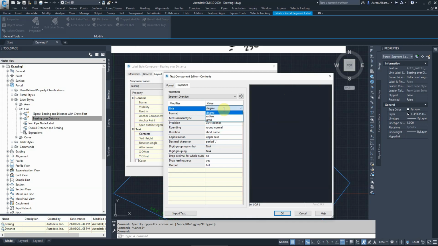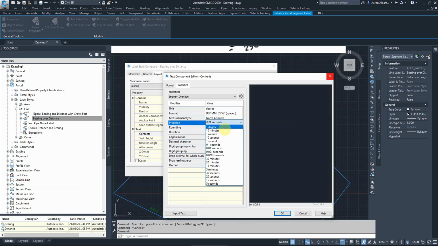The unit is degrees, that's correct, and the format of that unit is degrees, minutes and seconds, that's fine. But instead of bearings here, we need to use what we call north azimuth. North azimuth means we are measuring only from north. So north is our starting point. And what precision we want: to the nearest second, so I'll go to 1 second. That means degrees, minutes and seconds. And everything else shouldn't be a problem.